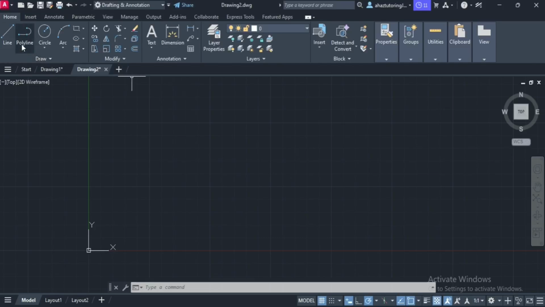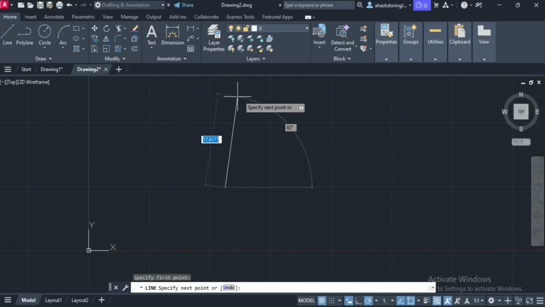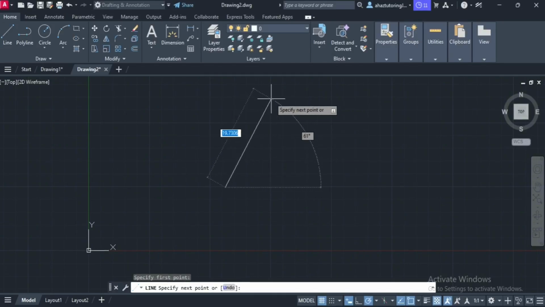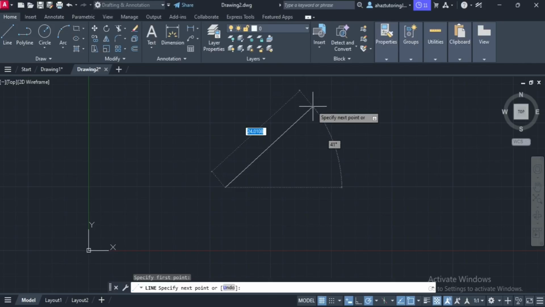Click the Line tool from the toolbar. Alternative method, you can also type Line into the command line and press Enter. AutoCAD activates the Line command. Click anywhere in the drawing area to choose the starting point of the line. Every line requires a beginning point before its direction and length can be defined. Result: the first point of the line is established.